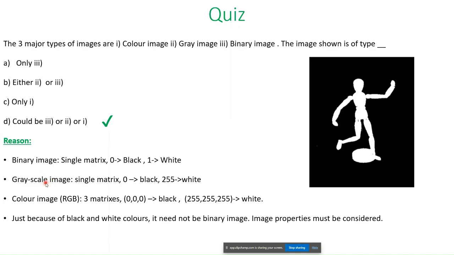A grayscale image uses a single matrix, and it uses 0 to represent black and 1 to represent white, and in between shades of gray are from pixel value 1 to 254 for an 8-bit image. Here there is no gray shade. But a color image will have three matrices. Black is represented by 0 0 0, where the red, blue and green components are all 0, and white is represented by RGB all 255, and in between, different combinations and proportions of RGB will give different colors. There is no color or gray involved.